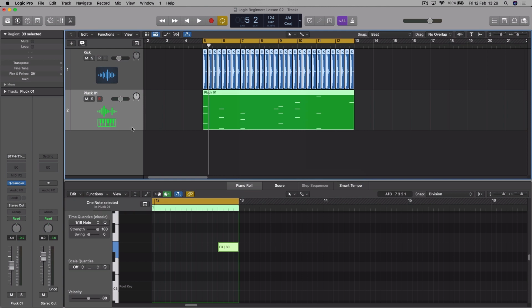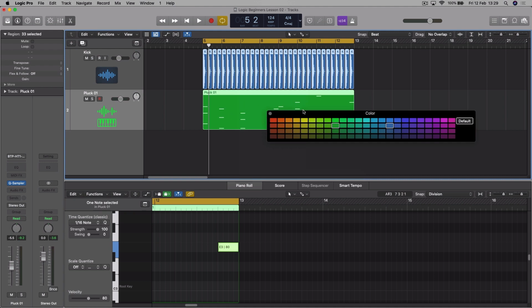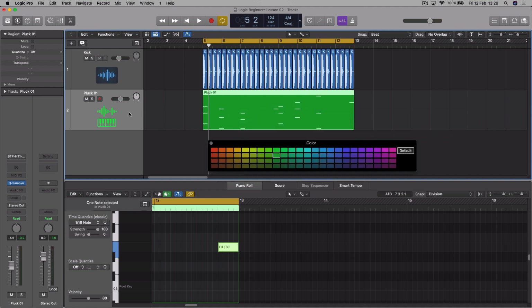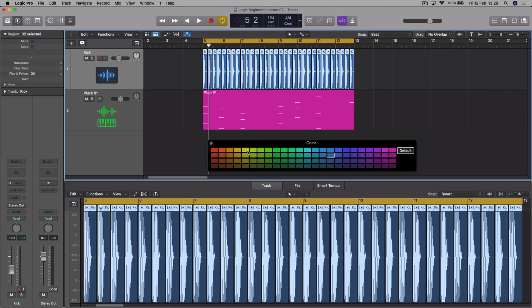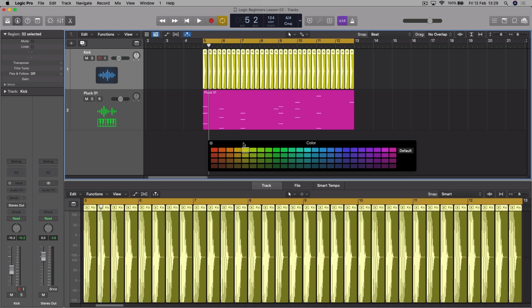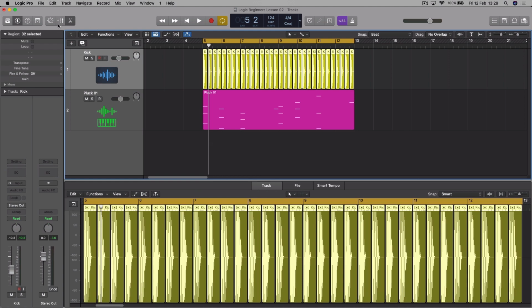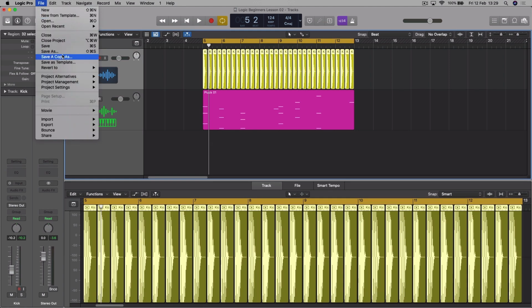And if you want to change the colors of the tracks or the individual segments, go Alt C, brings up the color palette. And with that track highlighted, we can make this like a pinky red. And for drums, we'll keep them yellow. There we go. So it just makes things a little bit neater. Don't forget to save your project.